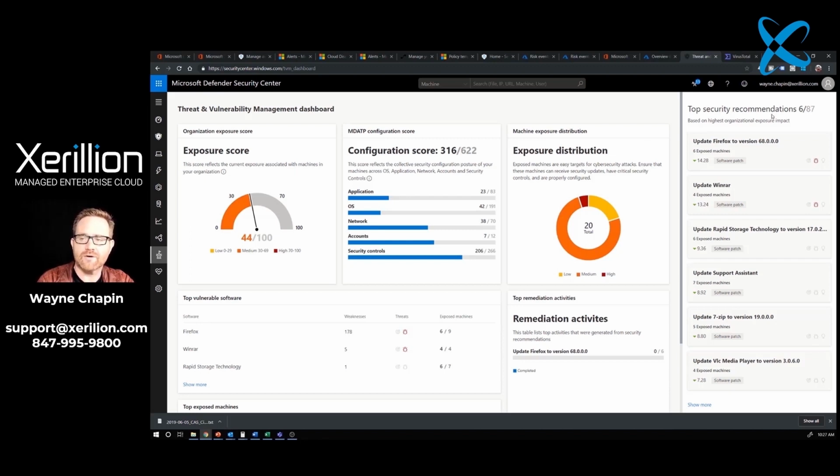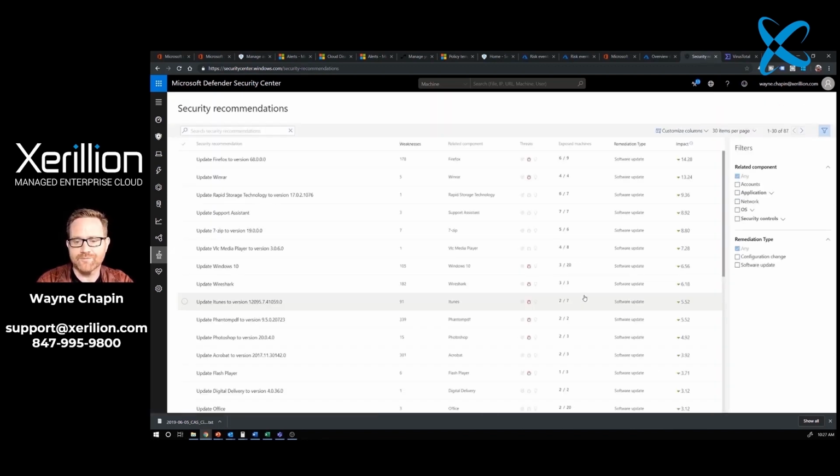And over on the top security recommendations, it ranks everything, from software patching of third-party software all the way down to configurations. As a matter of fact, if I go down here and click Show More, you'll see it ranks every one of those for us. So this is one I put in today, Update Firefox to version 68. Here, this has a weakness score of 78. So 6 out of 9 computers that have it are exposed. And if we go ahead and process this, this will reduce our exposure score by 14 points. And you can just follow this list. Microsoft did a nice job ranking that.